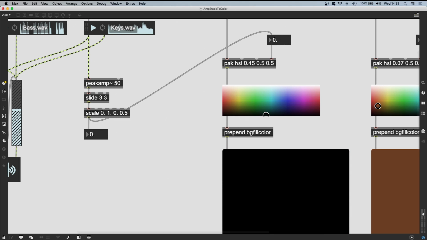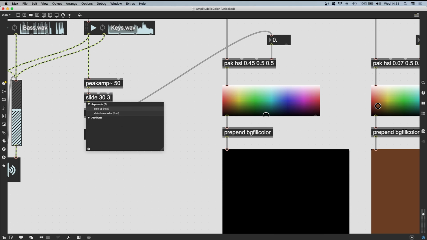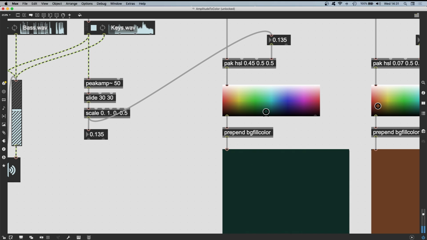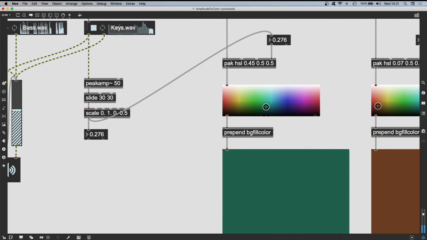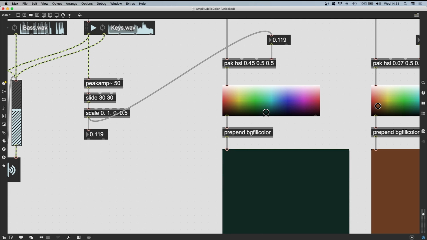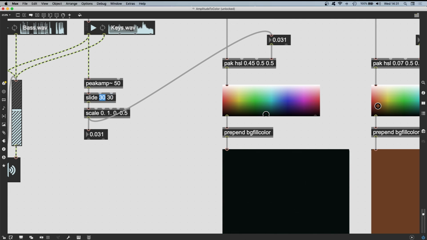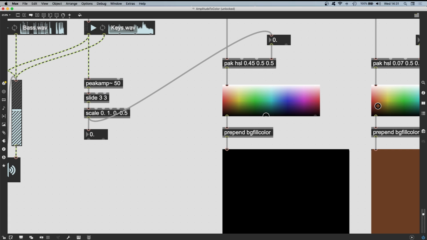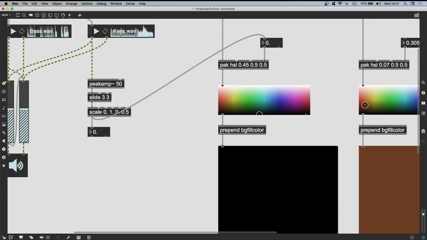But if I type in something really high, let's say 30 and 30, look what happens. It's really slow. The values don't even go that high because they are moving so slowly. It is difficult to see the changes. It becomes less audio reactive. So for this patch, I'm just going to type in 3 and 3, but for your own purposes, you should also tweak around with this number.